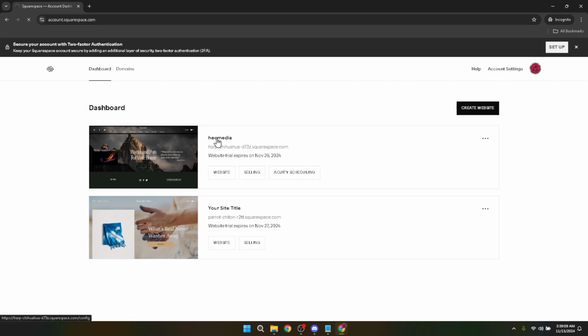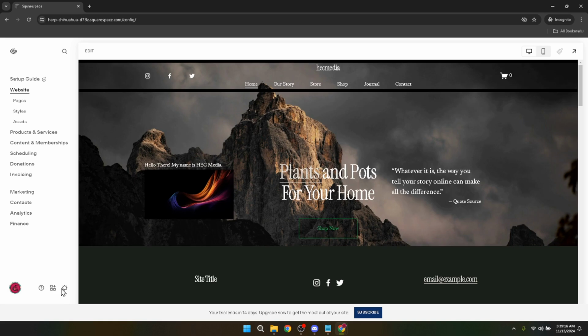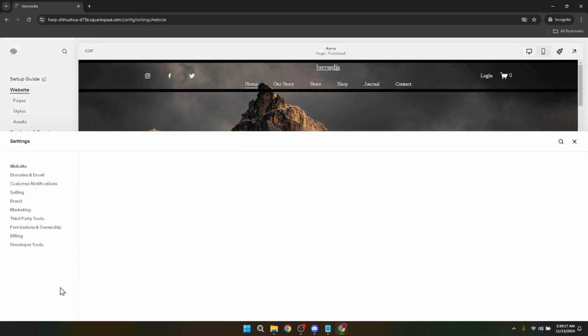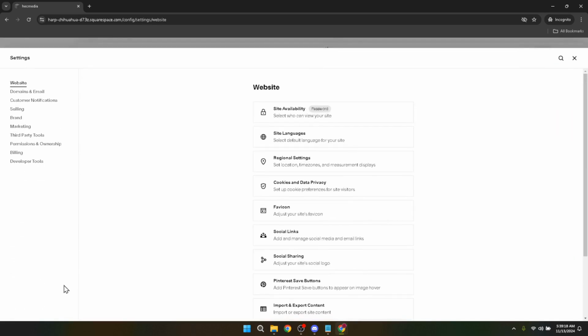Now for the main part of making your site visible to the world. On your site's home dashboard, find and click on Settings. The Settings is your gateway to a lot of site-wide options, including the one we're interested in today. Site Availability: under Settings, scroll until you find Site Availability.